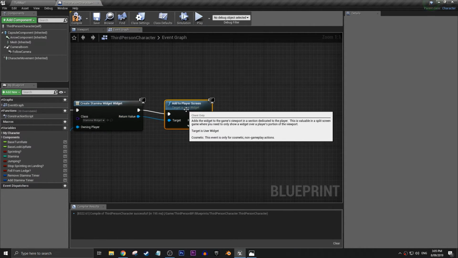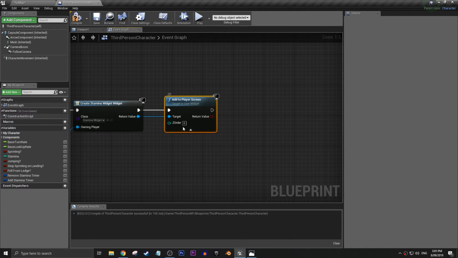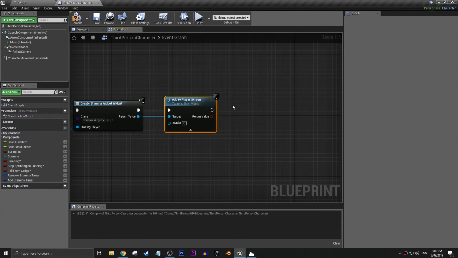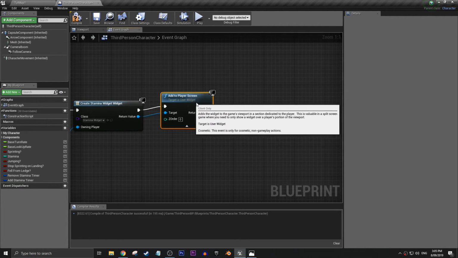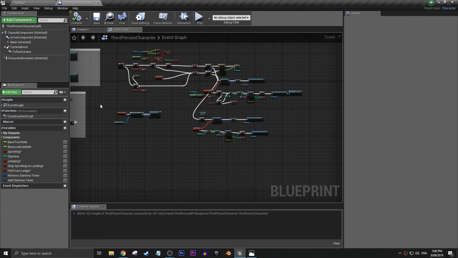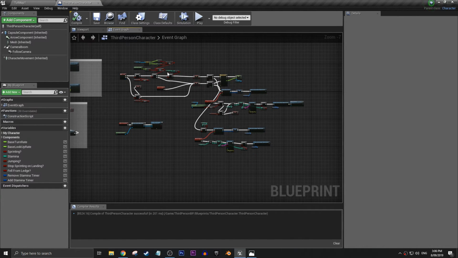You could just have add to viewport here instead if you know it's only going to be a one player game, but I always like to use the add to player screen every now and then, just because it seems to work better if you think that you're going to have more than a one player mode in your game. This way the widget will be created per player. So we can compile and save that, and it's basically done. So let's go test it.